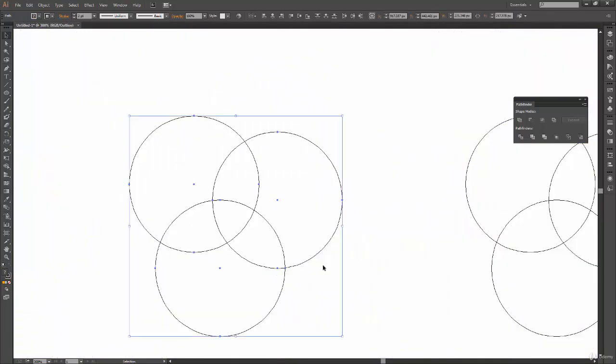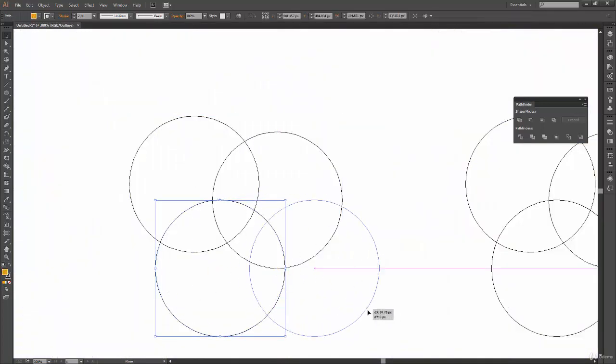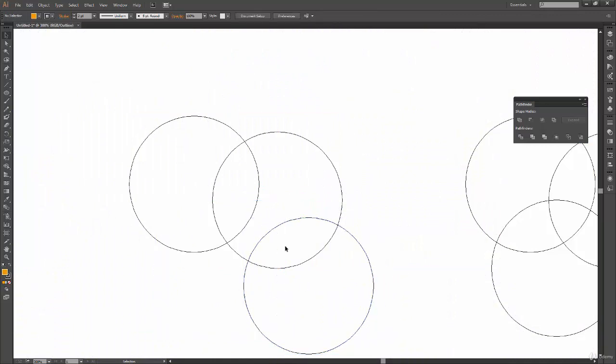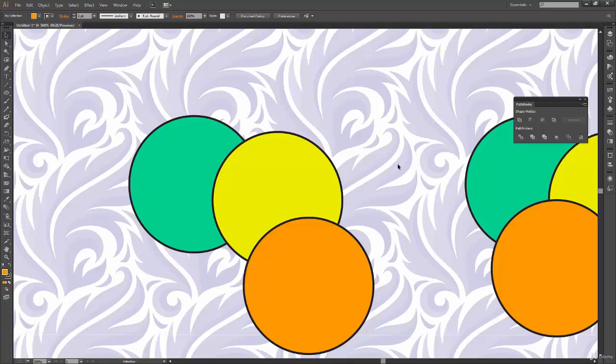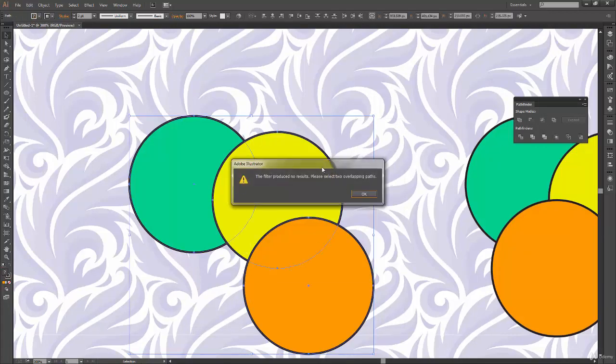So what if we have three shapes but we don't have any common area between them? Let's say these shapes are like this. There is no common area between these three shapes, so I don't know what's going to happen. Let's select these three shapes and again use intersect. Now we get the error message which says the filter produced no results. Please select two overlapping paths.